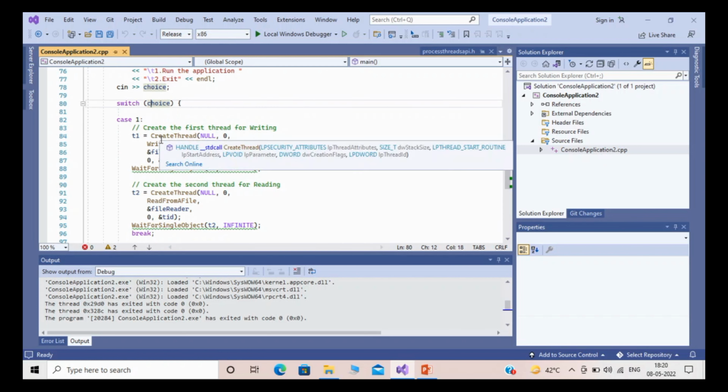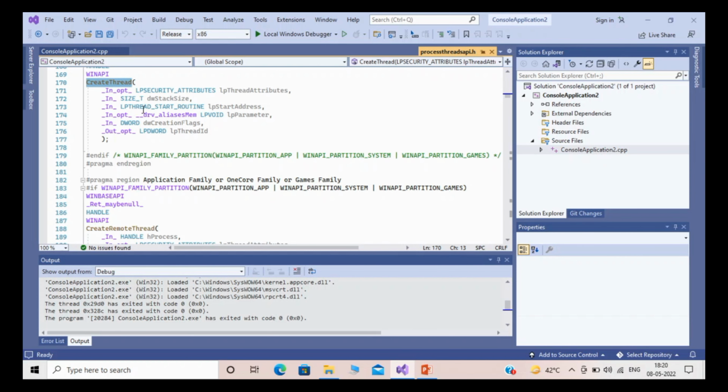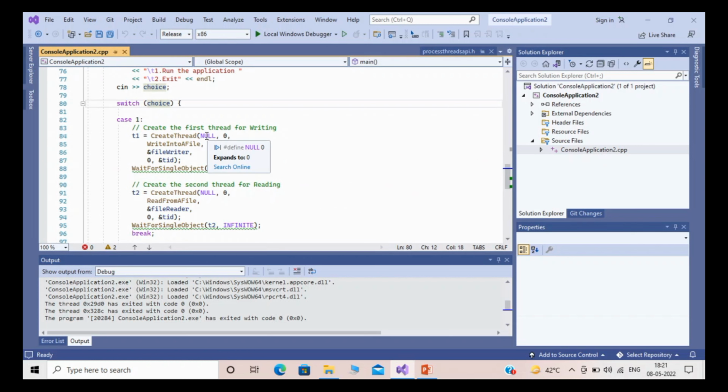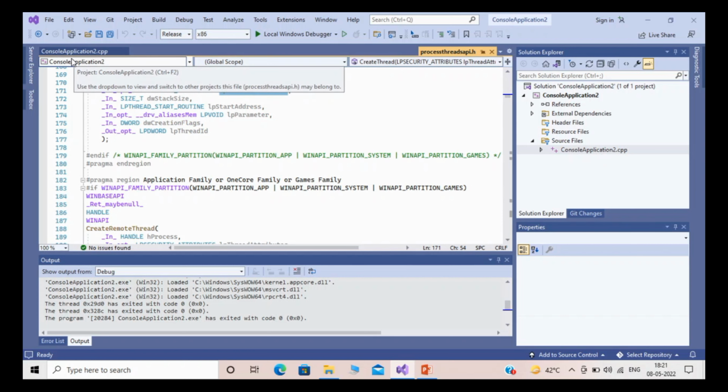If the choice is one, then we need to create a thread. Creating the thread is part of processthreadsapi.h, which already comes in some other header file that we are presently using. When we create the thread, these are the arguments we need: thread attributes, stack size, start address, parameter, flags, and the thread ID. I am passing the same arguments to the thread once we create it. As you can see, the first is NULL, so the thread attribute is not needed. We don't want to elaborate on thread attributes.